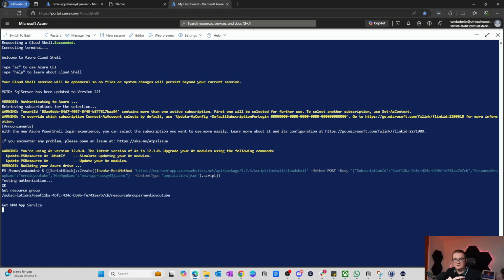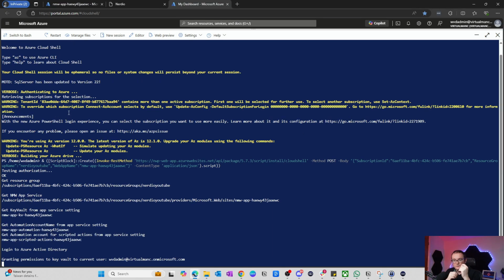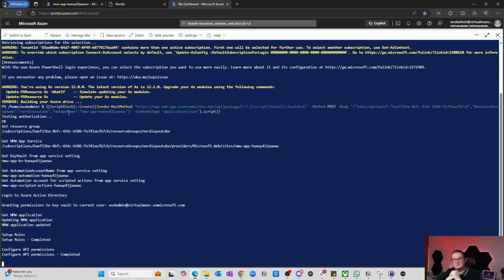What this is going to do is all the configuration. It's going to configure the key vault, all the secrets, it will create the app registration, all the permissions within Entra ID. It'll do all this for you, right? So it's a very quick and automated process.